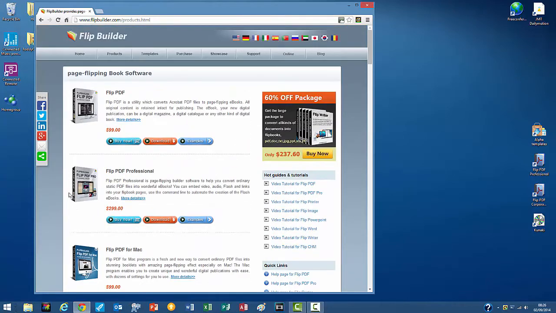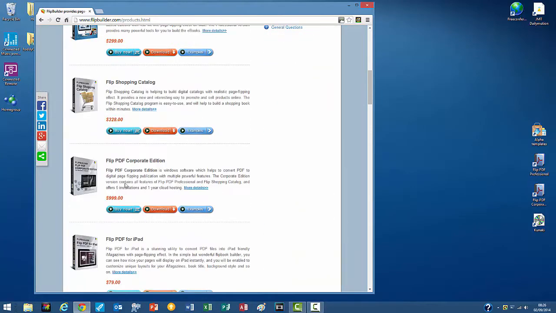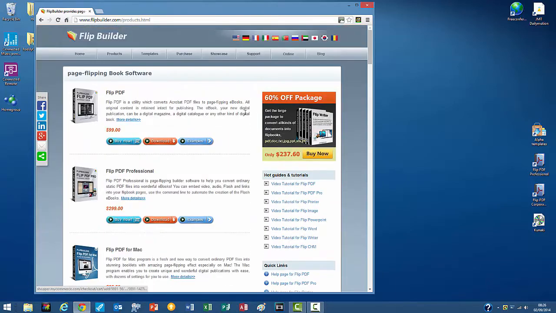I started out with Flip PDF, quickly went to Flip PDF Professional, and then ended up buying the Corporate Edition, which is like the whole enchilada type program, just because we use it so much, and there were a couple of features that I wanted in there, so it was worth it for us. Do your own research and decide for yourself.